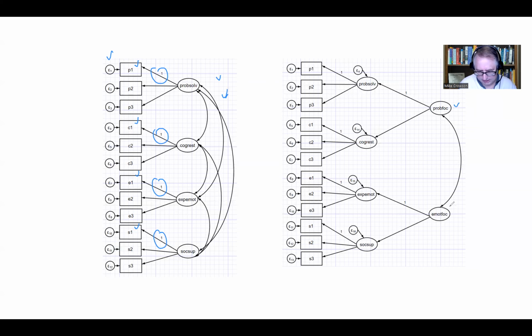Within this model you'll see that we've got 2 second order factors specified. We have problem focused coping and emotion focused coping right here. And you'll notice that we have single-headed arrows drawn from each of those second order factors to the first order factors over here. In this case, we're specifying that the correlation between problem solving and cognitive restructuring, those 2 first order factors, can be accounted for by the problem focused factor. And then for express emotion and social support down here, we are proposing that their correlation is accounted for by the emotion focused factor, the second order factor over here.